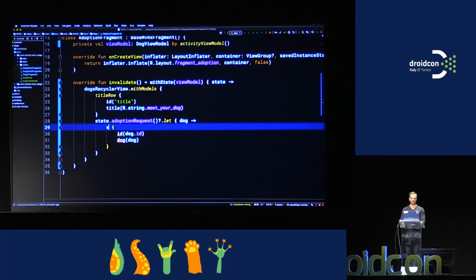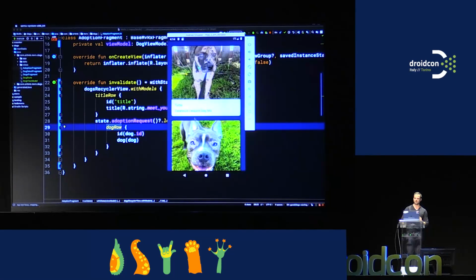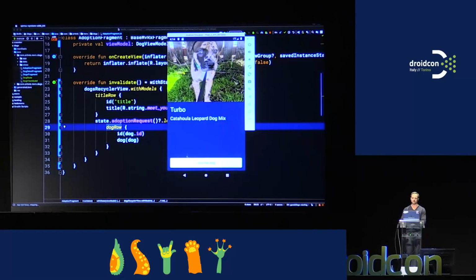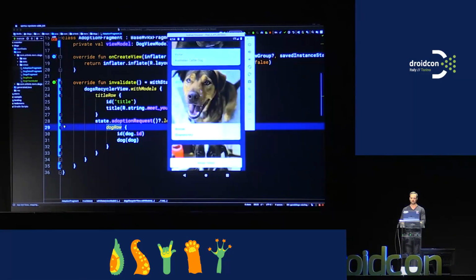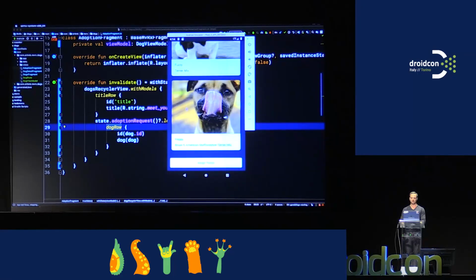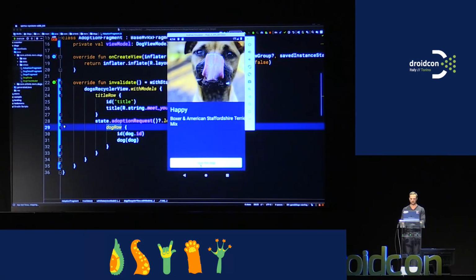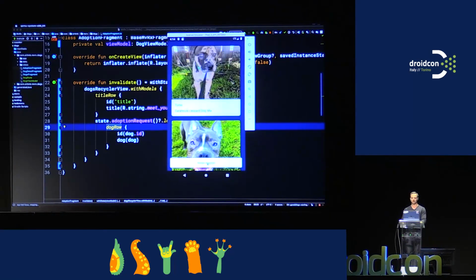So let's go ahead and run the app. All right. We'll go ahead and say we like Turbo first. Say I love it. Now it says adopt Turbo. If we scroll down, how about maybe actually Happy? You know, Happy came a little later. Say I love this dog. Adopt Happy. And I don't think we wired up that click listener, did we?